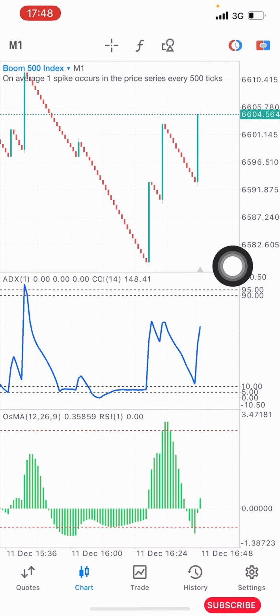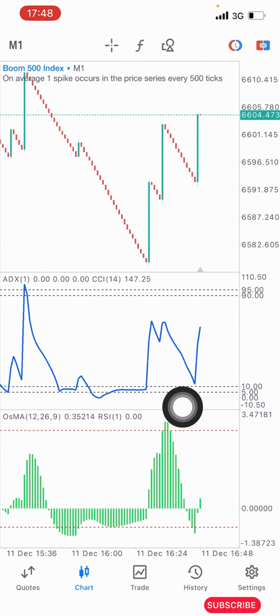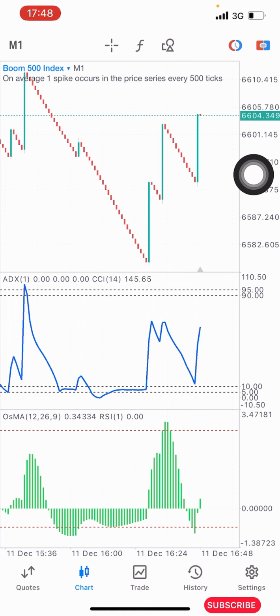As you can see right now, there's a spike in the market. There is a spike, but our condition is not yet met. This is Boom 500. Our condition is not yet met, so you don't go in until you see that this blue line is at the overbought level, this green line is also at the overbought level, and then you go in for your 5 candles. It's as simple as that, guys. That is how the strategy works. That is all you need to know about this strategy.